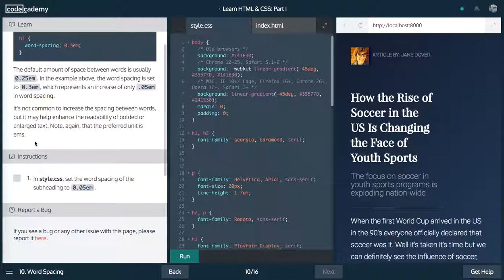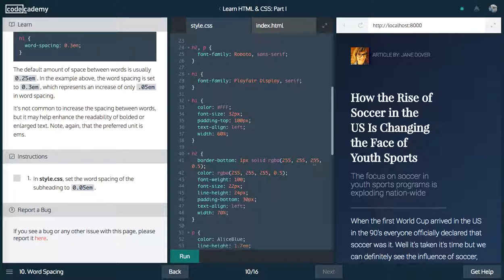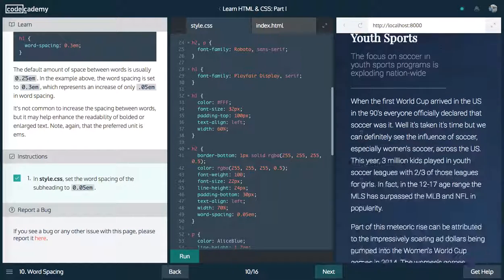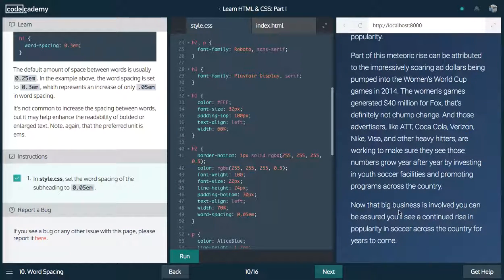So it says in style.css, set the word spacing of the subheading to 0.05 em. Let's go into this H2, and we'll say word spacing. Another good tool to note that you're referencing a correct property is the syntax highlighting. Notice how it doesn't change colors with word spacings because that doesn't exist. The minute I go back to word spacing, it works. So we're going to say 0.05 em. Remember, em is relative. And cool, you can sort of see this space right here.